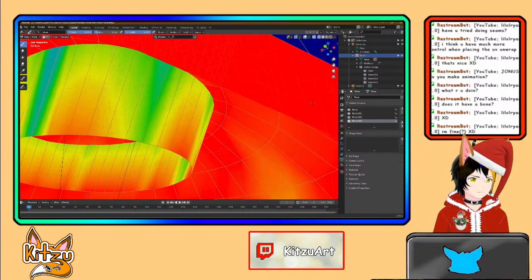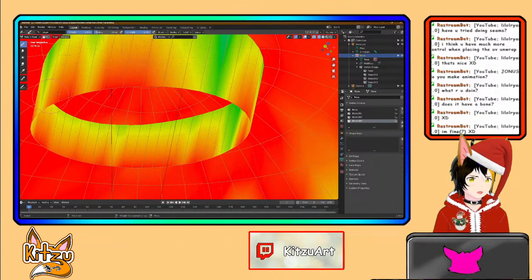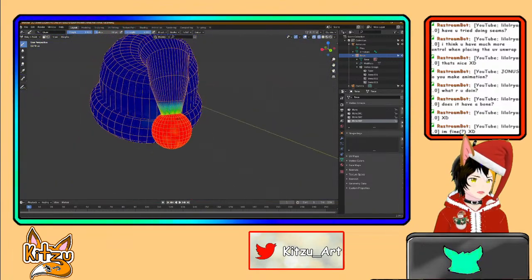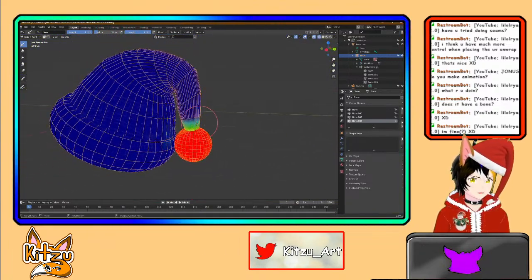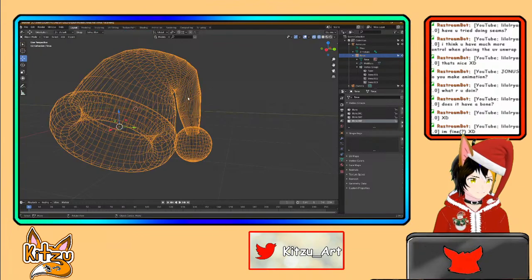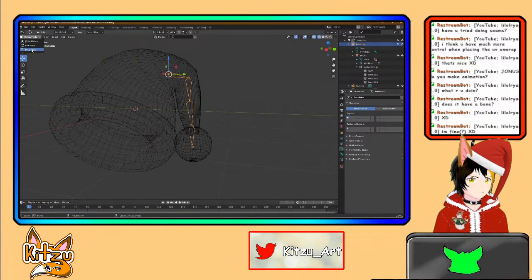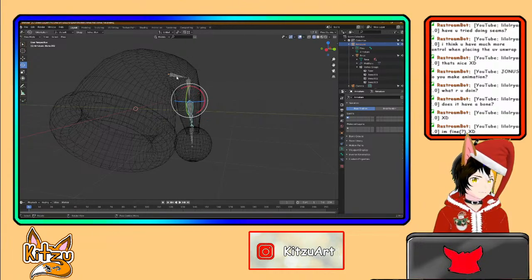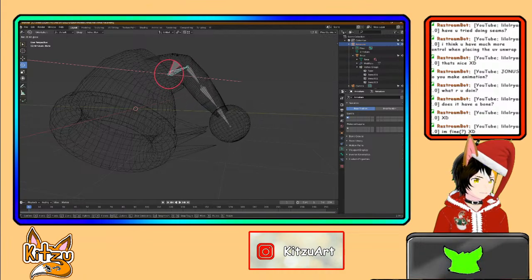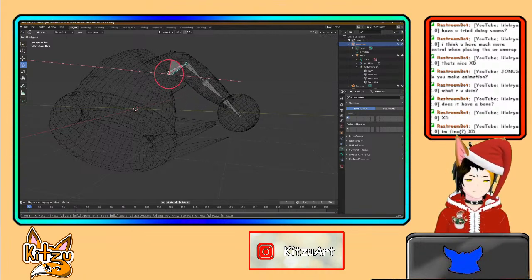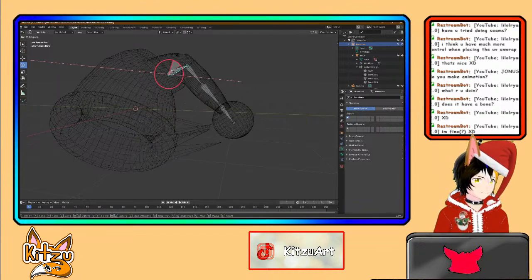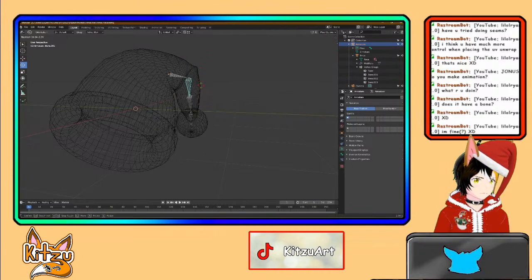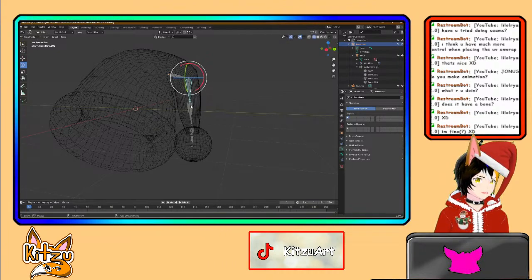Oh. Where did it go? Okay, there we go. Alright. I feel like this is gonna be the one. I feel like this is gonna work. Let's go back to object. Let's go back to the bones. Go to pose mode. Alright, grab this. It's moving the piece of the hat. Don't like that.